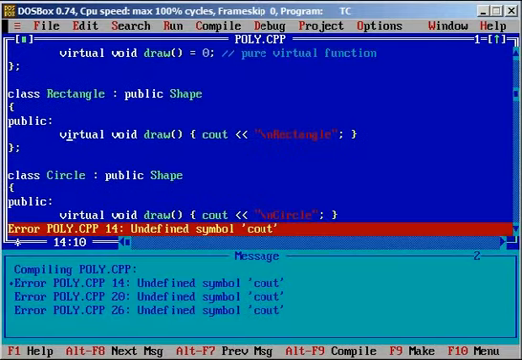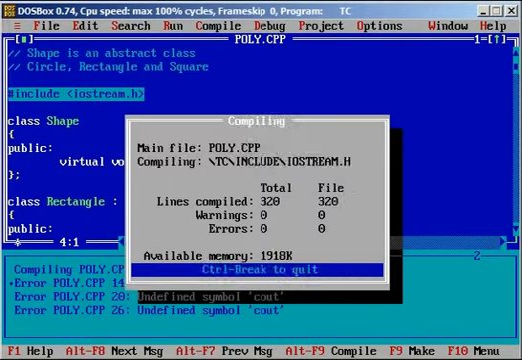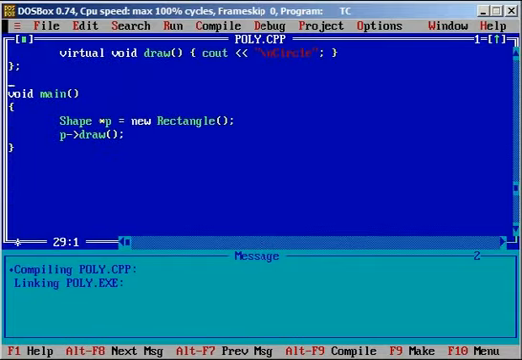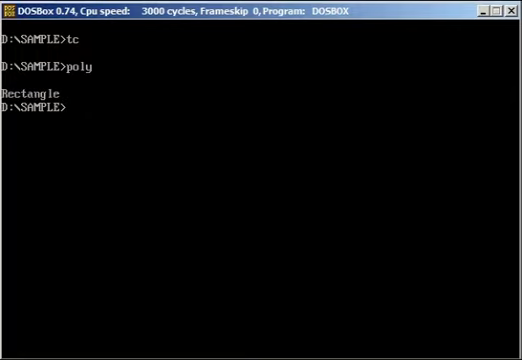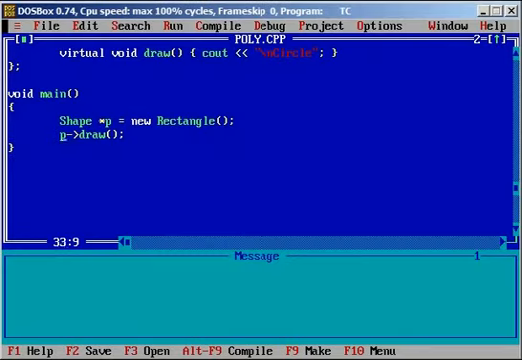Error. See out, I didn't include the header files. Add include iostream.h. Now we are good. Let's try running it one time. So it displays rectangle. Now I'm having a base class pointer, and I created a derived class object and assigned it to the base class pointer and accessed it.